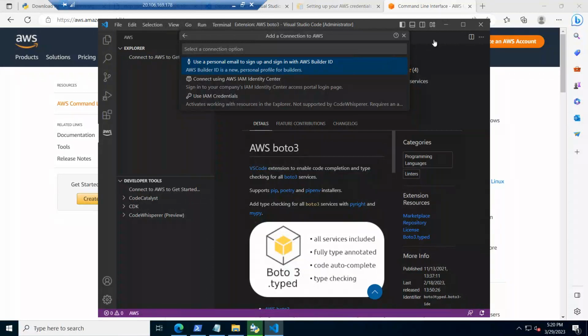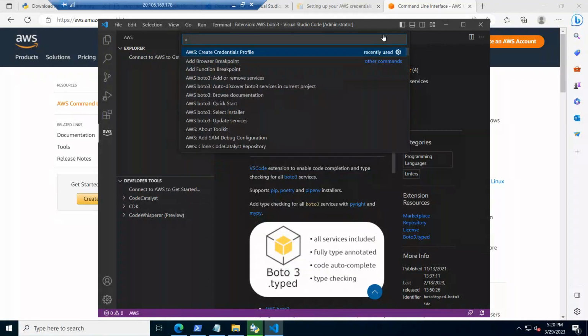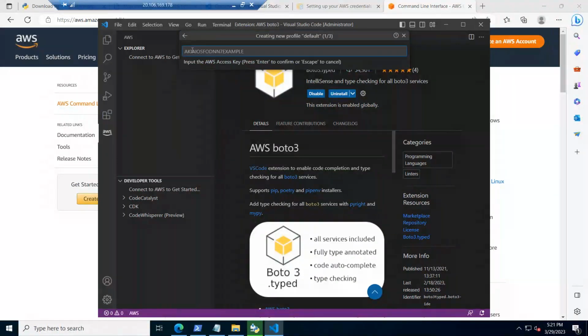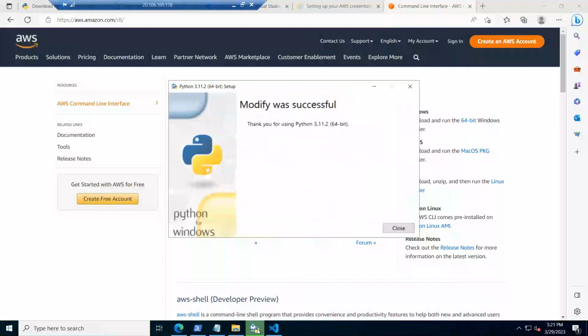So just press Control Shift and P. You will get an option like this where you can type AWS, and within that you need to configure the credential. You can just type configure or create credential profile. If you click on this, it will ask for the access key ID. Once you enter the access key, it will ask for the secret access key. That is how you connect to AWS from your Visual Studio Code. And from the command prompt, I'll show you how to do that.